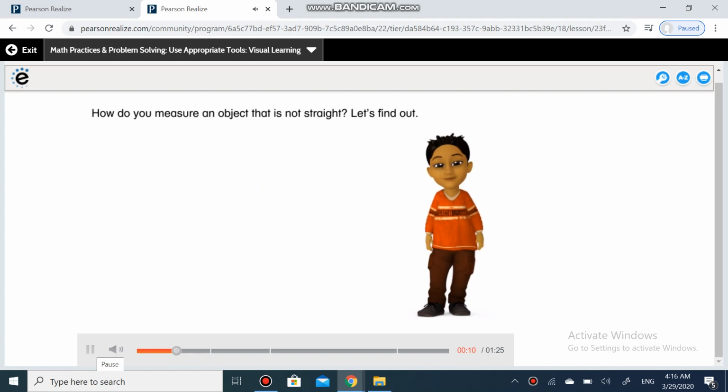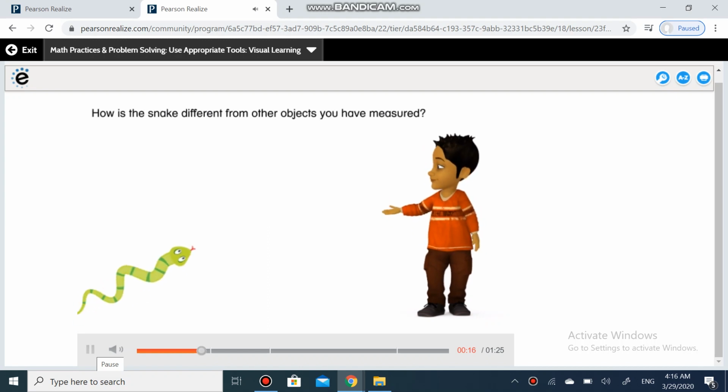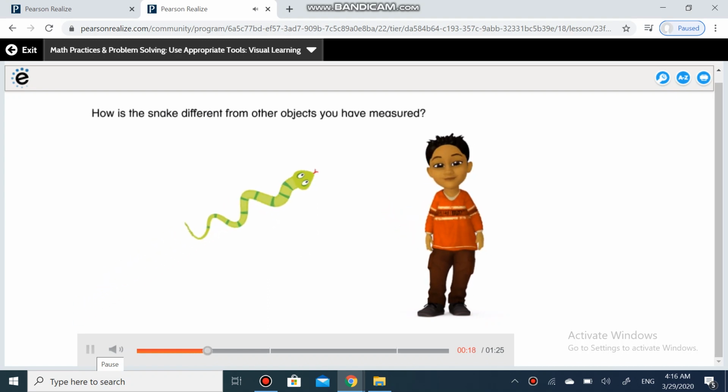How do you measure an object that is not straight? Let's find out. How is the snake different from other objects you have measured? Good question. Look at the snake. Is it straight or curvy? It's a curvy object, or not a straight object. Very good. Continue.